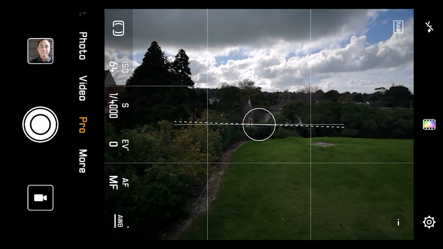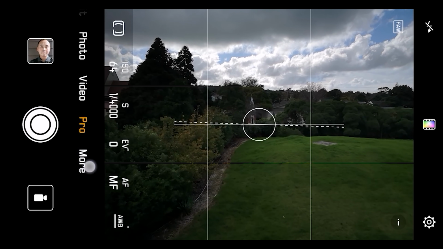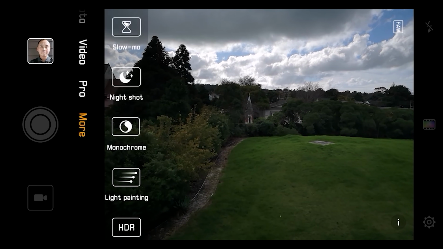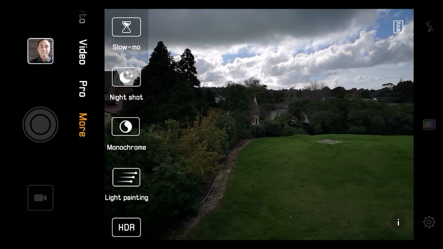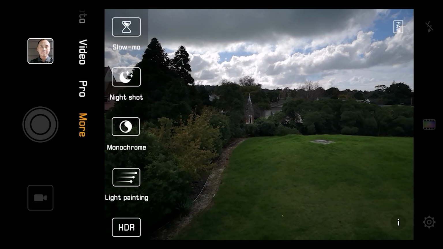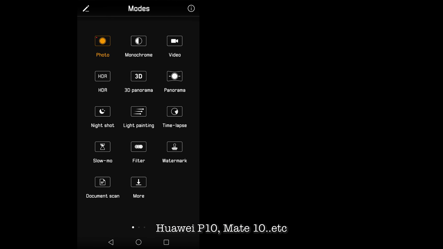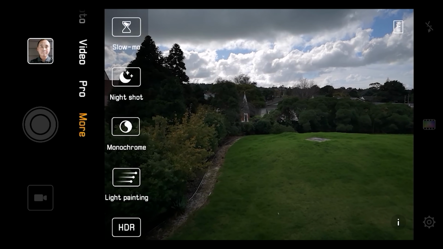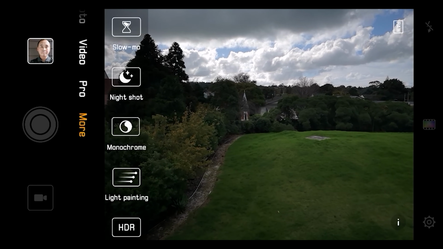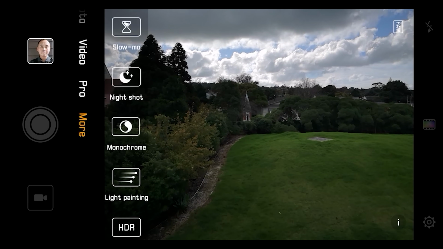And next we go to more, and that will show you another list of features. So in the older Huawei smartphone, if you swipe from the left to the right, then you can see a grid menu with a lot of these secondary features. But from the P20 Pro onwards, it becomes a secondary menu here.